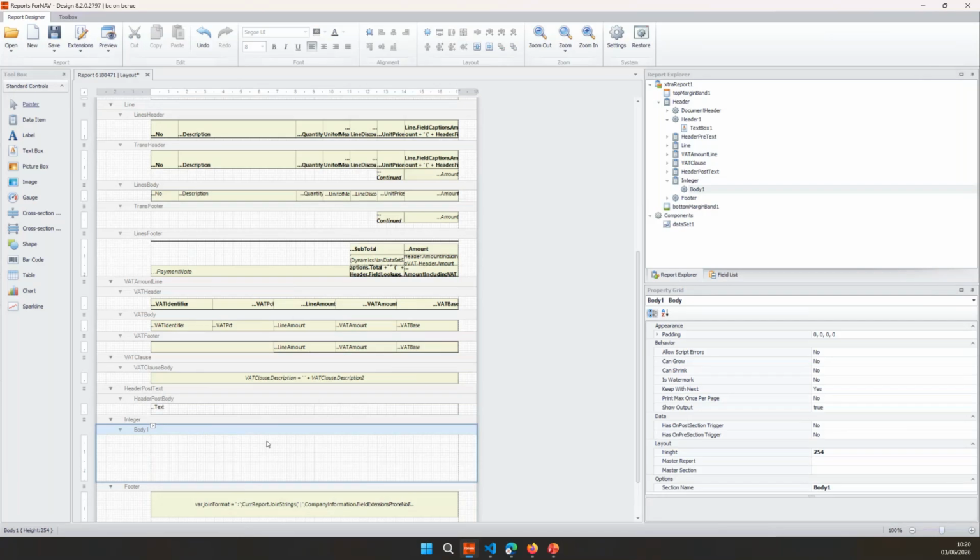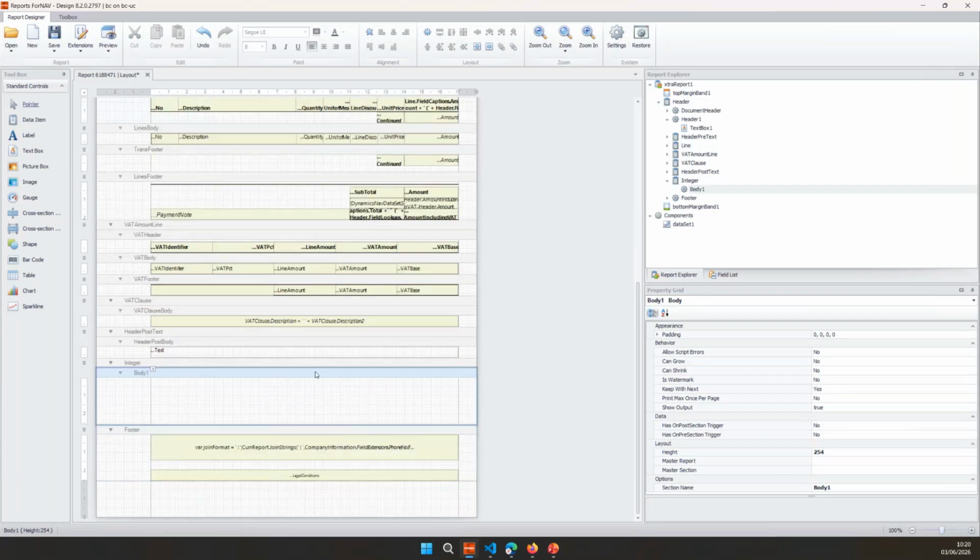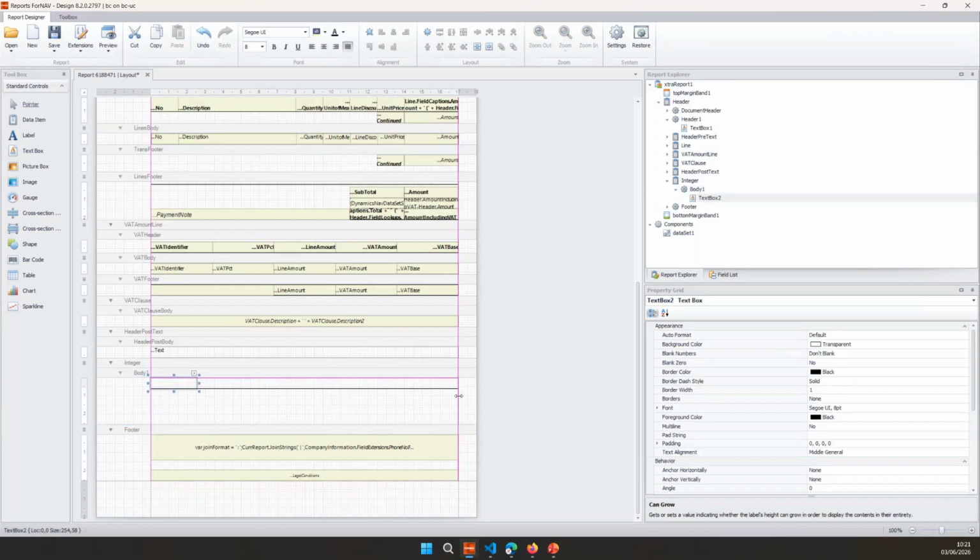The other thing about integer data items in a body is that I can set on a body section, I can set can grow. On a footer section, if I added a new footer on the header, I couldn't set can grow. So it's a nice option for what we are using. Same thing.